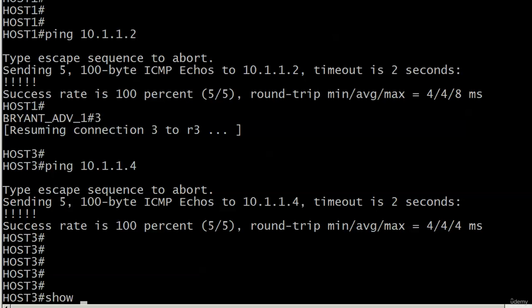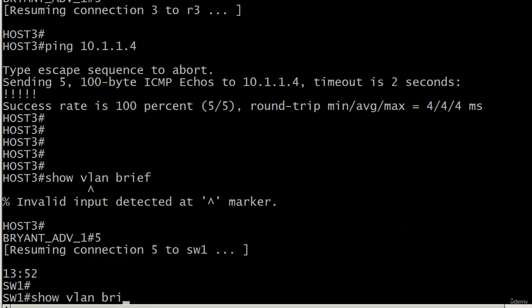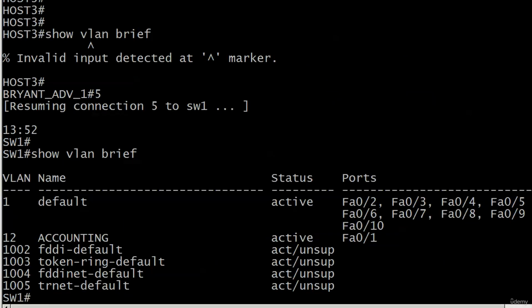Now, let's do a little show VLAN brief here. I'm going to get a little ahead of myself here. Let's get over on one of the switches. That will definitely work better. Now, we've got our accounting VLAN, VLAN 12. We see that port 1 is in it. But do you see a couple of ports that might be missing from this 12-port switch? Fast 0/11 and 0/12. They're not here. They're not going to show up in show VLAN brief. Trunk ports don't show up in show VLAN brief because they're a member of all VLANs. So you won't see them here. Where you will see them is in show interface trunk.